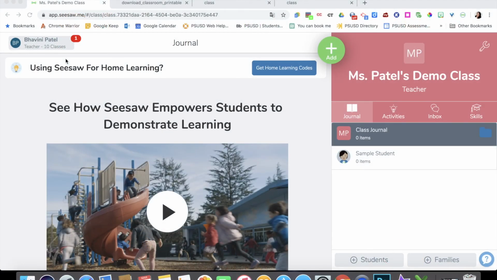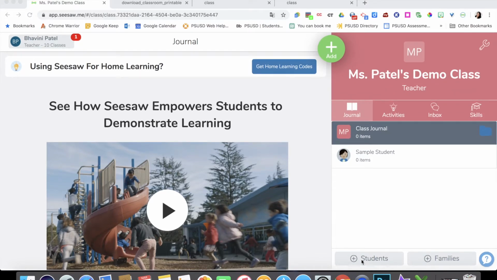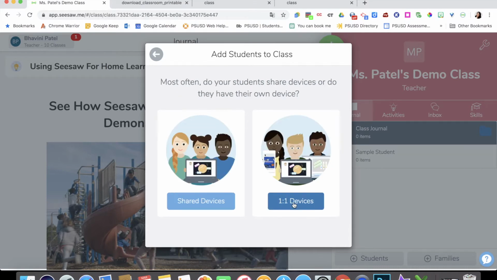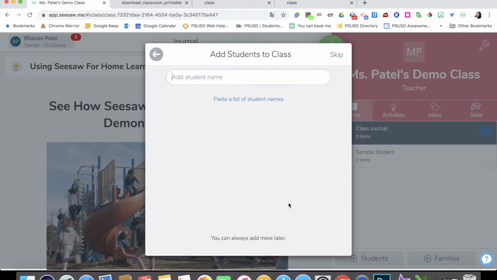Let's go over how we're going to get our students enrolled. So in my class, there's a spot at the bottom where I can see families to invite them or students. When you see the plus icon, go ahead and click on that, and you'll see, do you want to sign into Seesaw using their Google account or email address? So for my kiddos, let's say I'm working with kindergartners, I'm going to say no. And then we have to pick between shared devices and one-to-one. And as the kiddos are home, we're going to pick one-to-one.